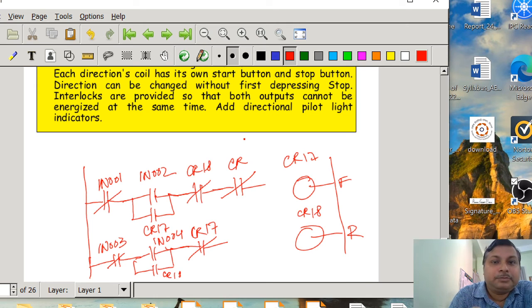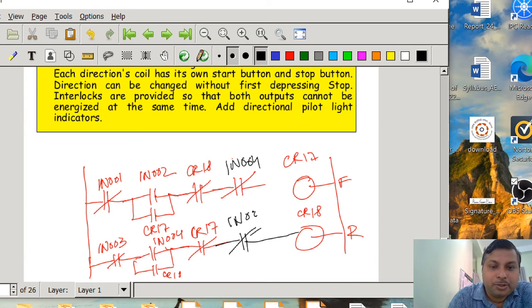IN004, and here we can use that normally close contact, that is IN002. So how is it going to facilitate this logic?